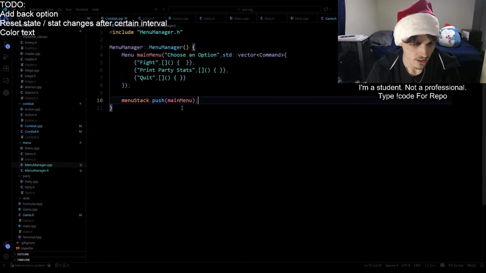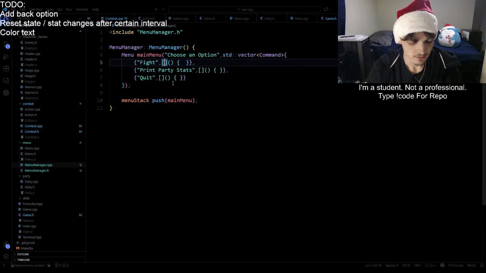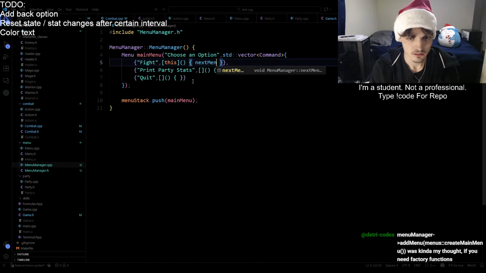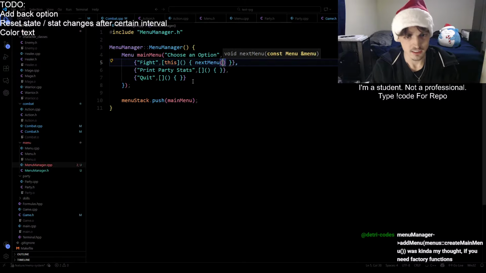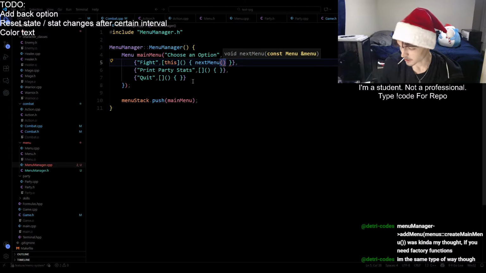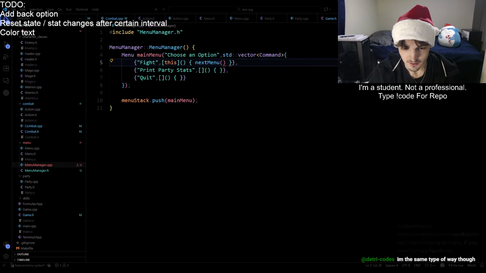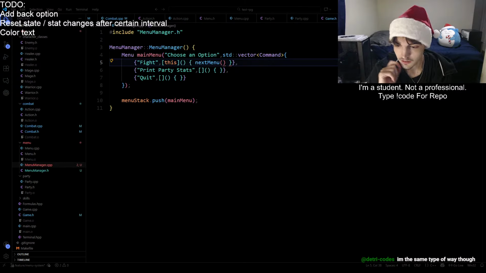So basically fight, that command would essentially just be next menu, right? I think we would need to pass in this, and it would just be like add, or next menu, and then pass in. Okay, this is gonna look kind of weird though, because we'd quite literally be creating the menu here. Which, I mean, is okay, but it's kind of interesting. Menu manager, add menu, menus, create menu. Create main menu was kind of my thought.